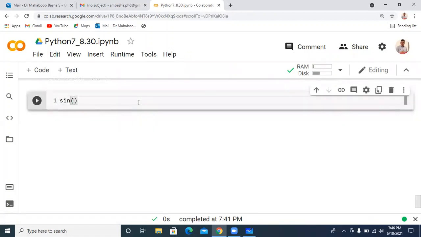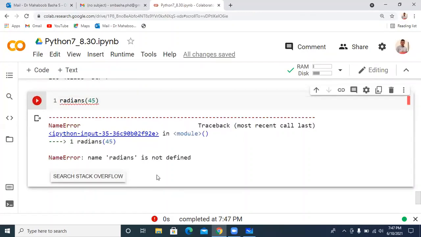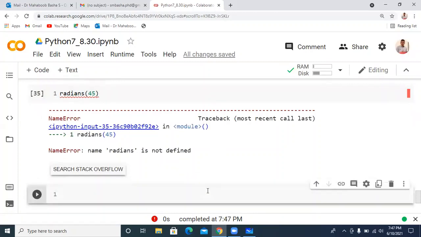Sine of some angle. The angle must be given in radians. Suppose I take 0.5, I cannot use it. Or first, I'll try to convert degrees into radians. I want to convert 45 degrees into radians. Now I cannot use this. It is an error, because radians is not a built-in function. It is a module function, so I have to open the module with the help of math.